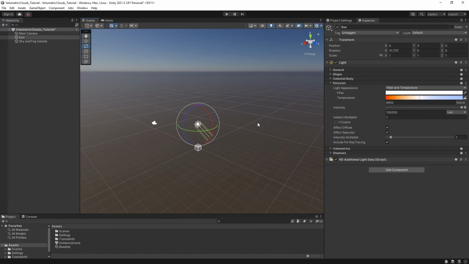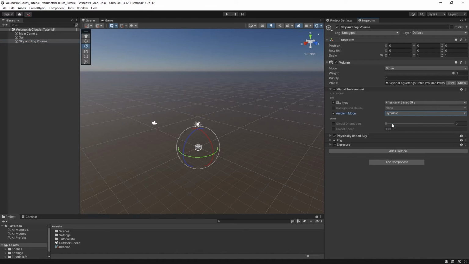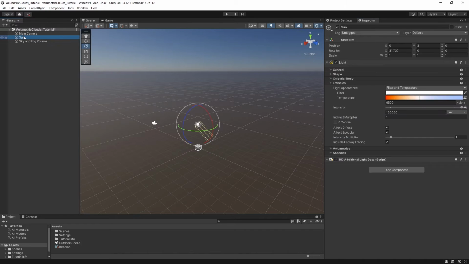Back within the Sky and Fog volume under the Visual Environment, set the Ambient mode to Dynamic, so that the ambient light is taken from the sky, visible in the scene without the need for light baking. Finally, head back to the Sun game object and in the inspector check that volumetrics and shadows are enabled. Our project and scene are now ready to render volumetric clouds.